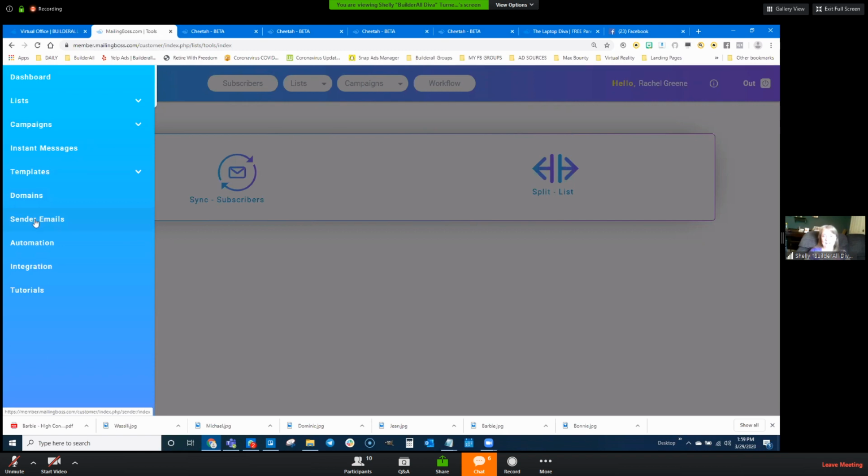Sender emails is the emails you want to use to be able to send out emails when you do your email sequences. Because you're not connecting domains, you won't be able to connect a professional email.